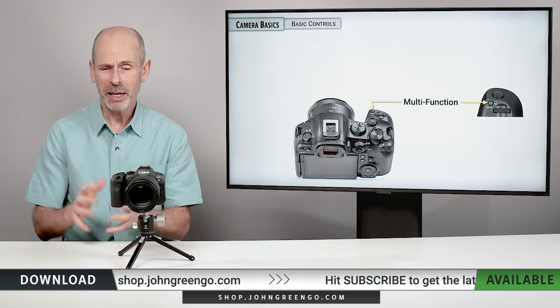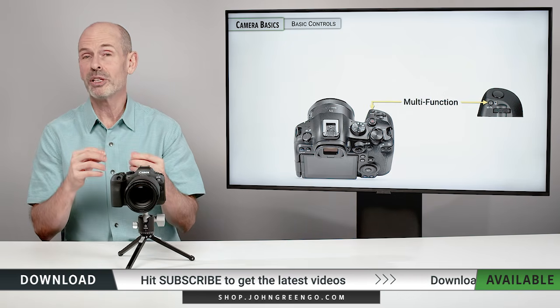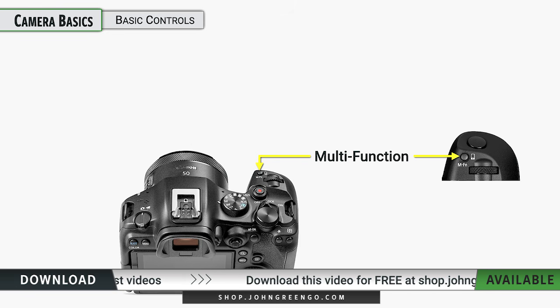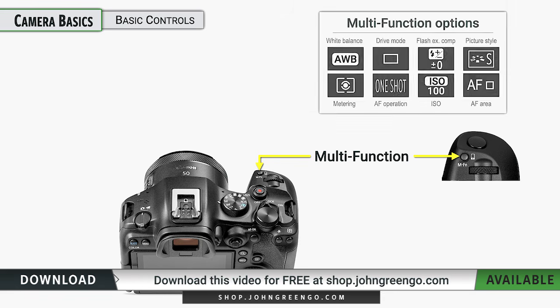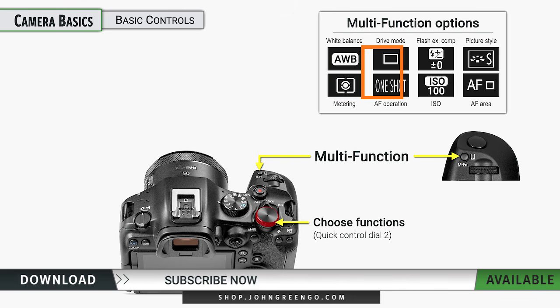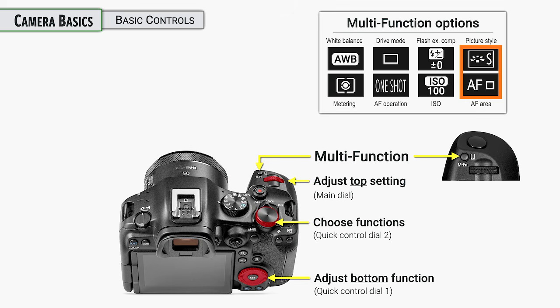And so the camera has a full menu system. The camera has a quick menu system. Think of this as the super quick menu system, where it's just a few features that you're likely to want to go in and change on a regular basis. So when you press this button, you're going to get a small menu that has 8 items on it. There's 4 of them across top and bottom. And what you'll do here is you'll turn the quick control 2 button to change between the different rows. You'll use the main dial to change the top feature, and the quick control dial, or the dial on the back of the camera, to change the bottom feature.